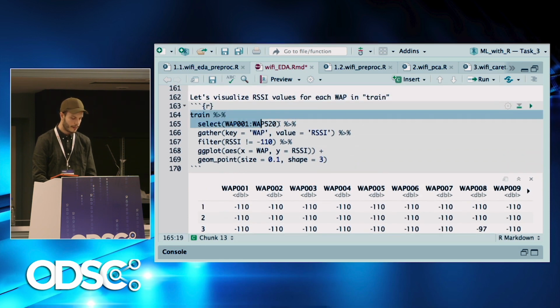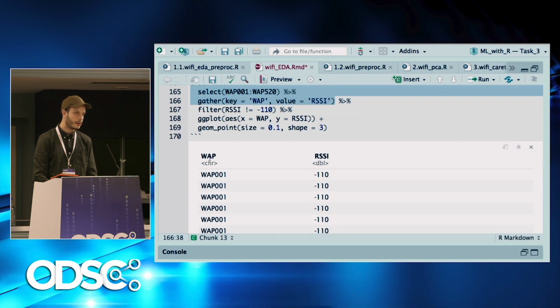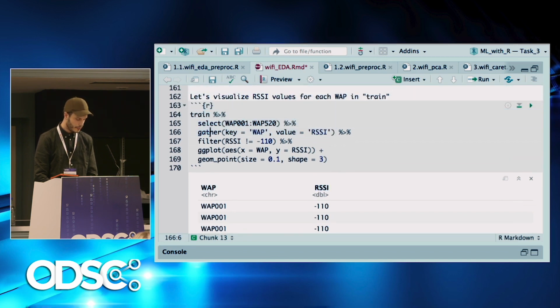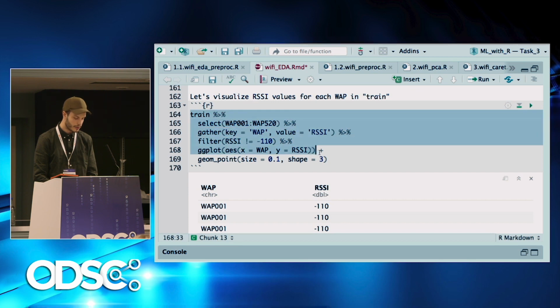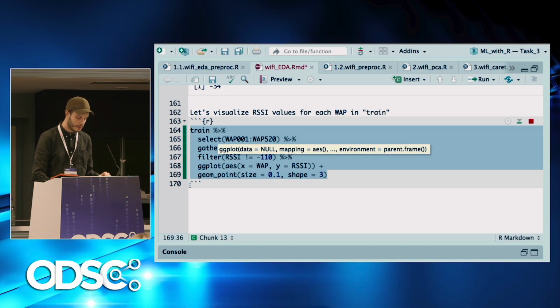But if we convert it from wide to long using gather, then we have only one column with the name of the feature, and then another column with the value, the key and the value. Usually in R people used melt, but now that everyone uses the tidyverse as much as possible, gather is the way to go. So yeah, we filter out the signals that we don't receive, and then we plot it in a scatter plot.